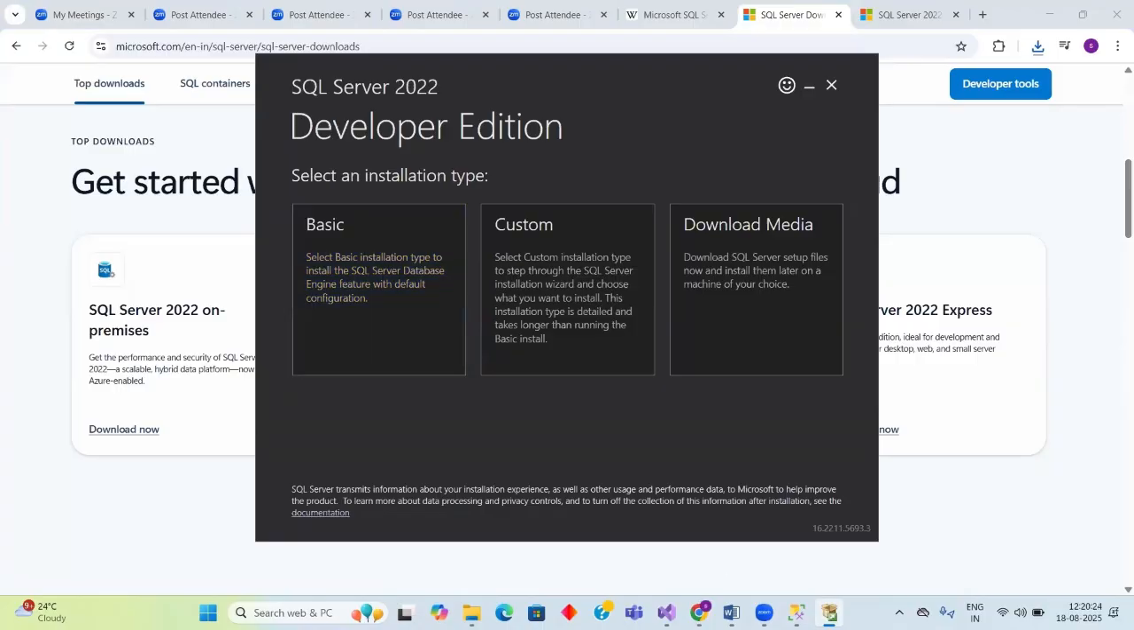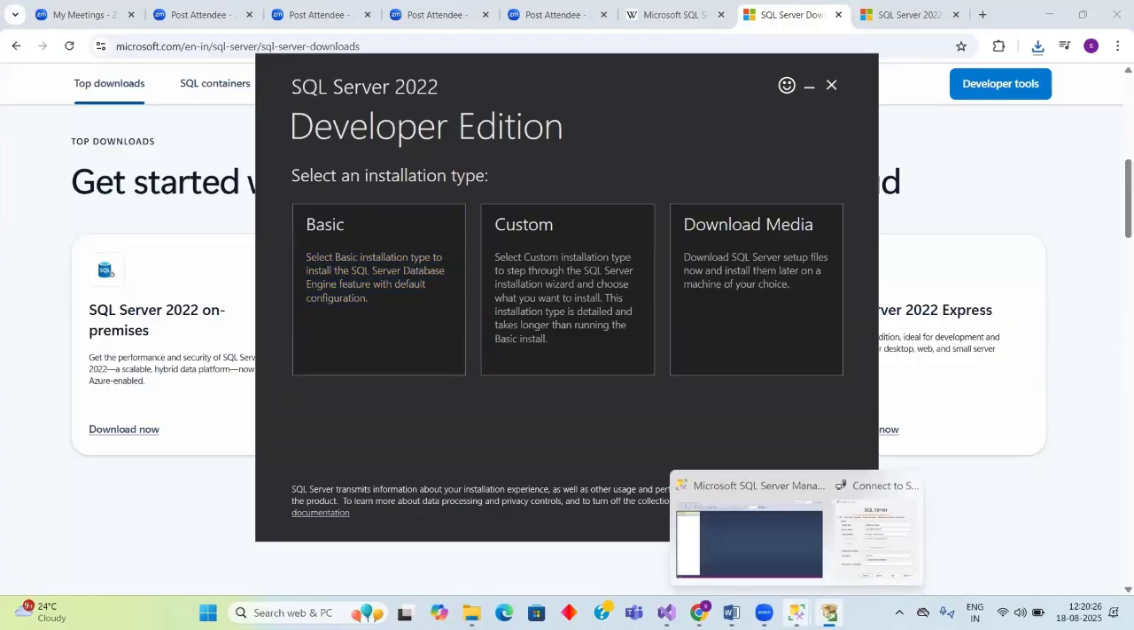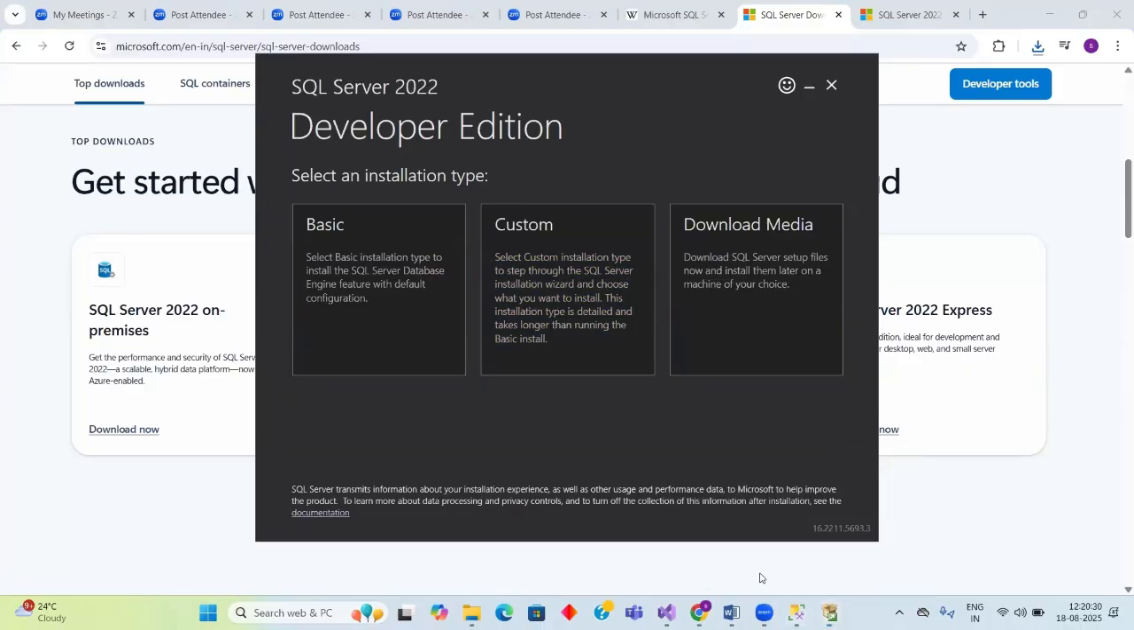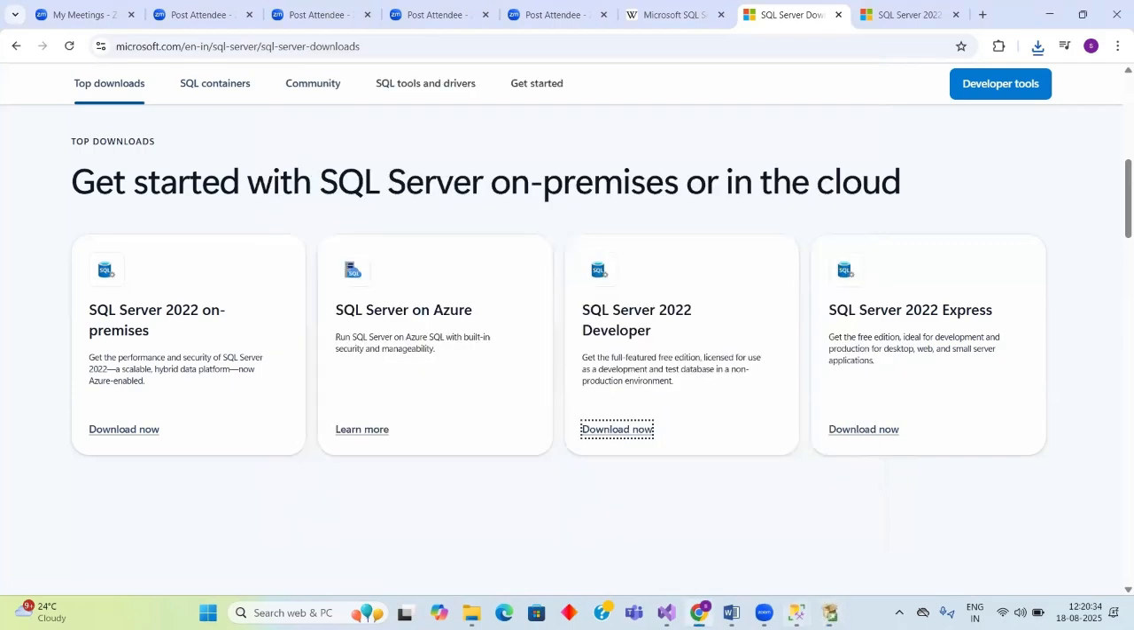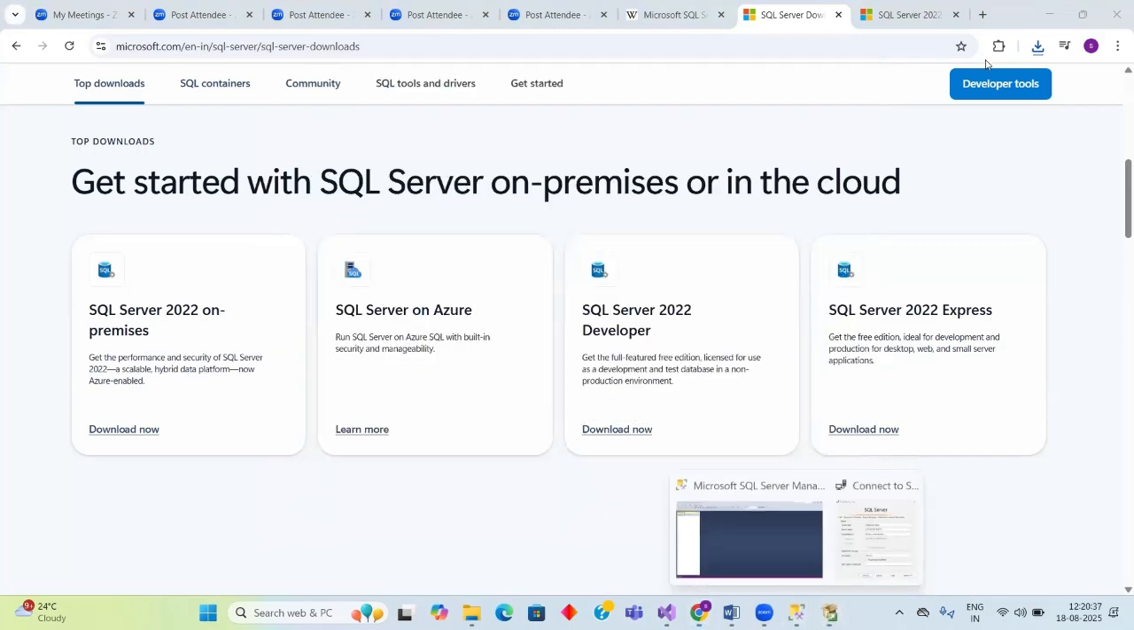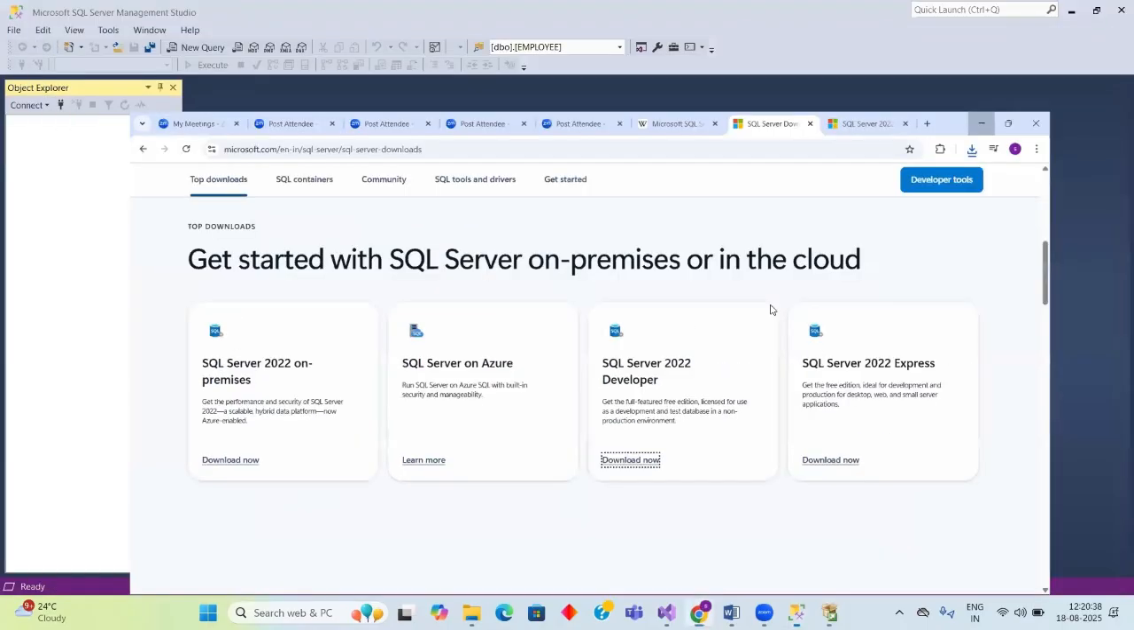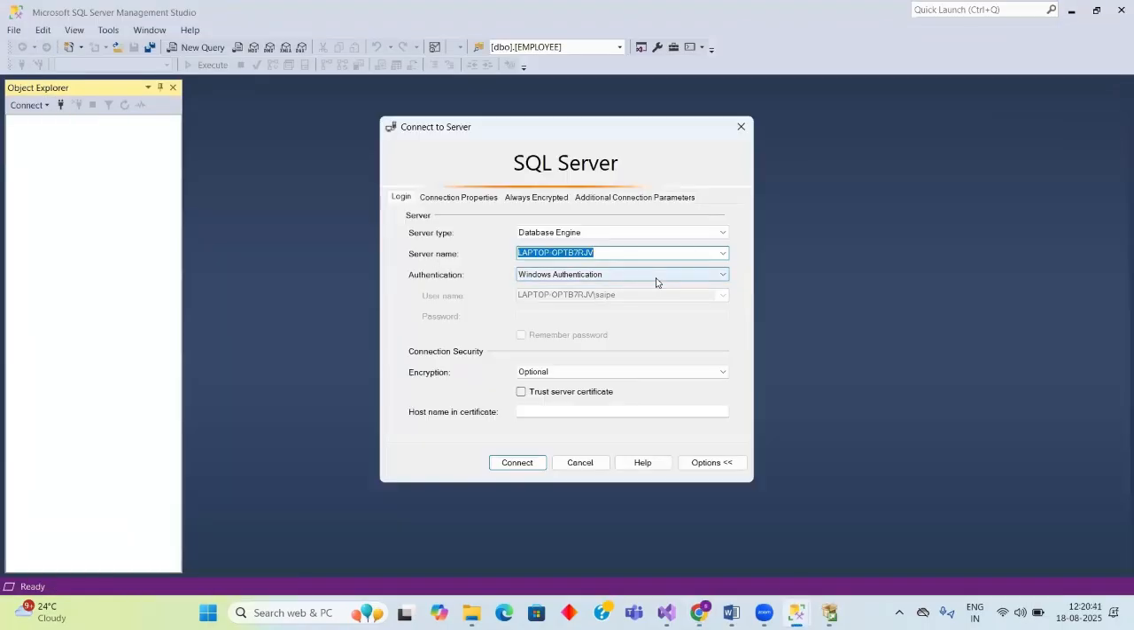We have two types of authentication. One is SQL Server authentication. The other one is Windows authentication. So if you see here in my SQL Server, the authentication is Windows authentication. The other authentication is SQL Server authentication. Apart from these two, you have other types of authentication.